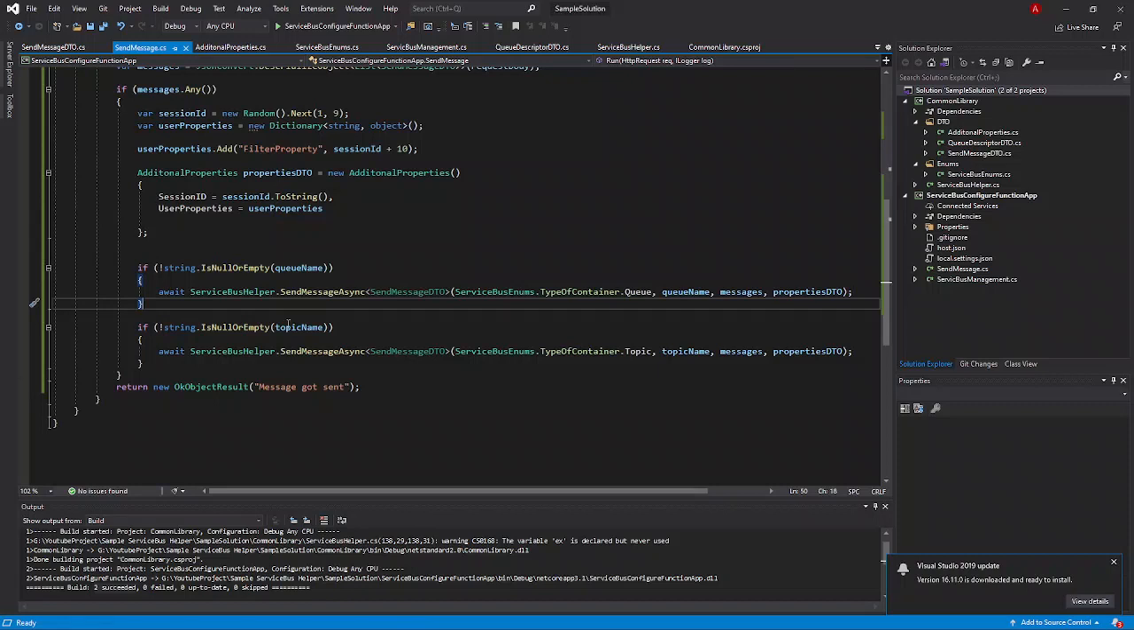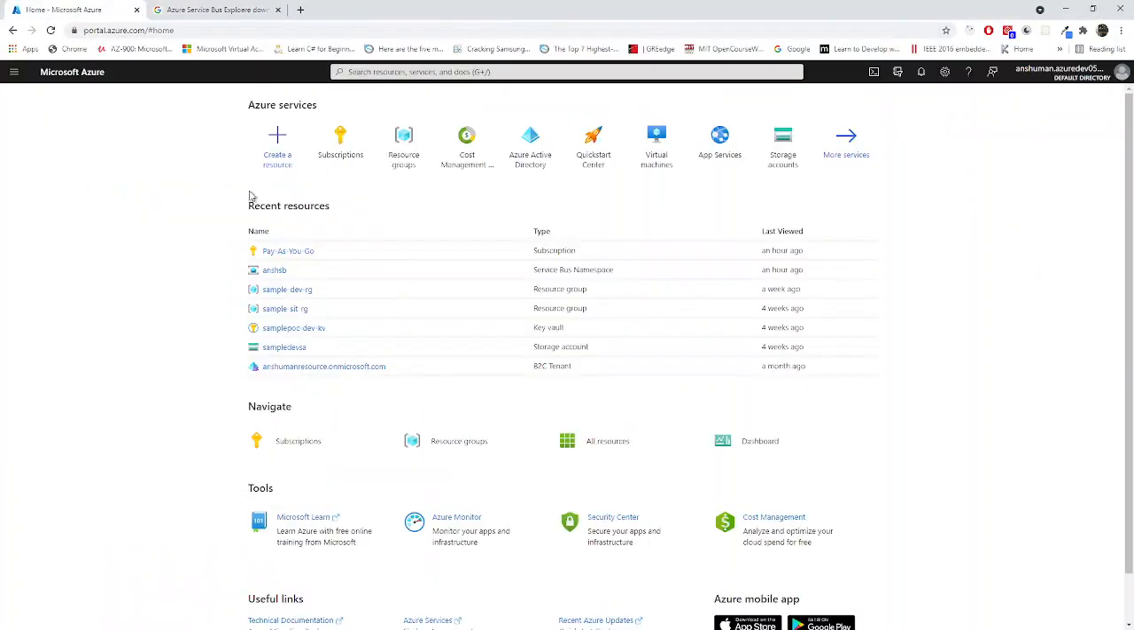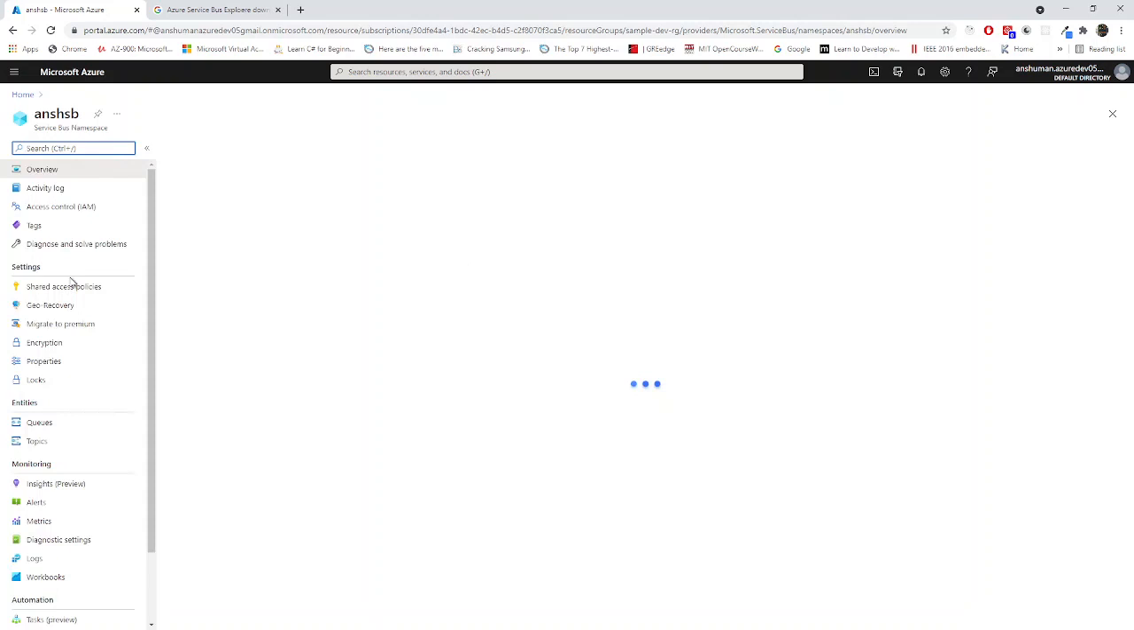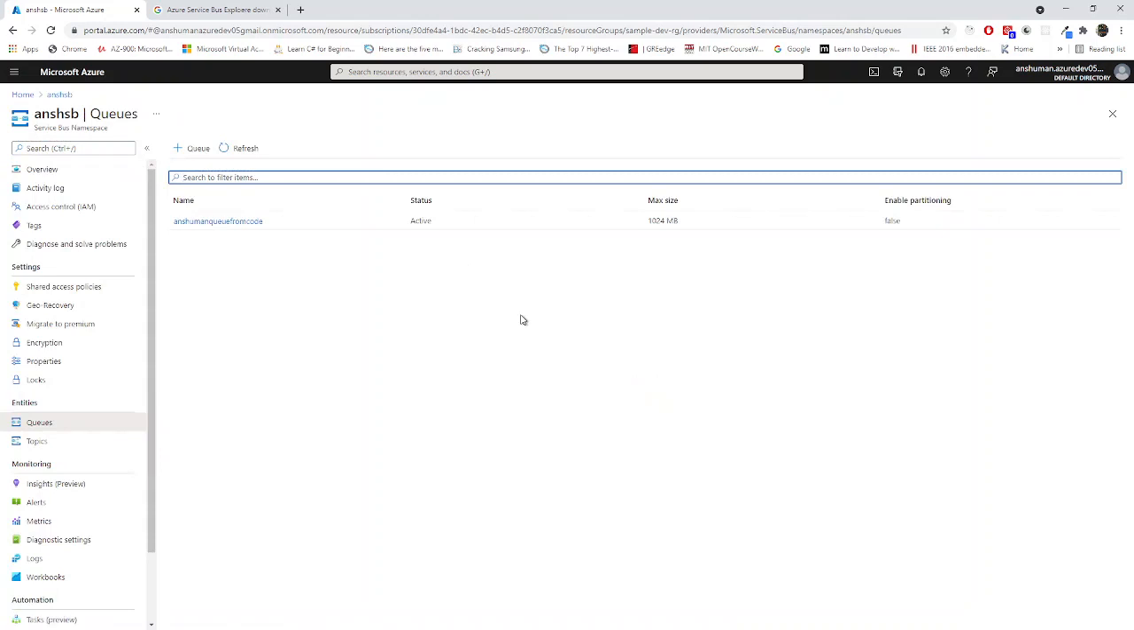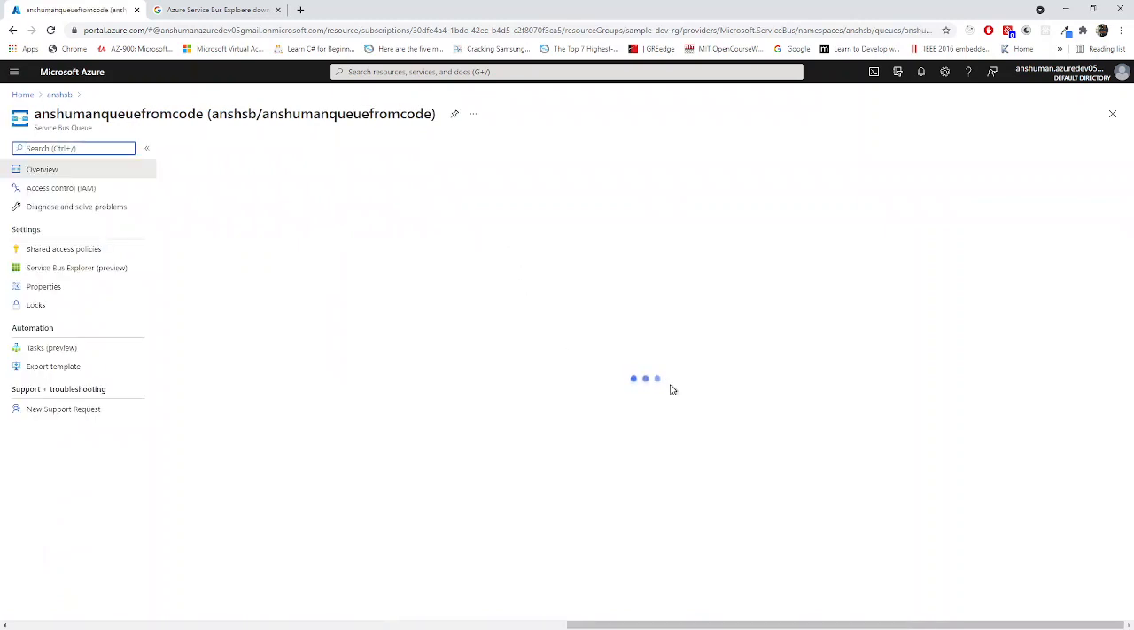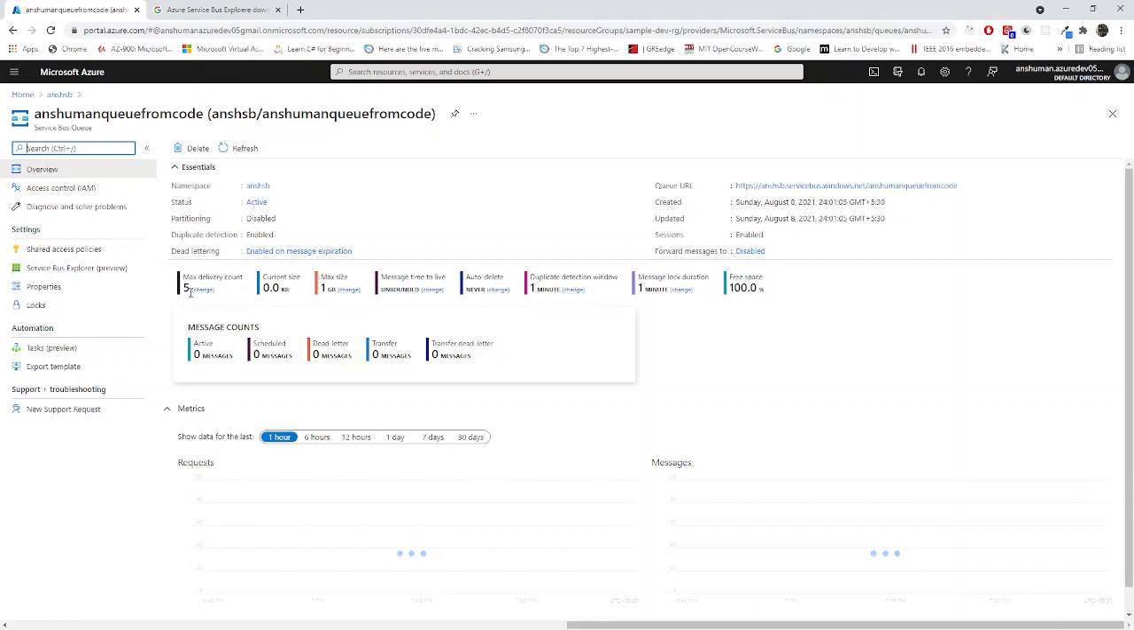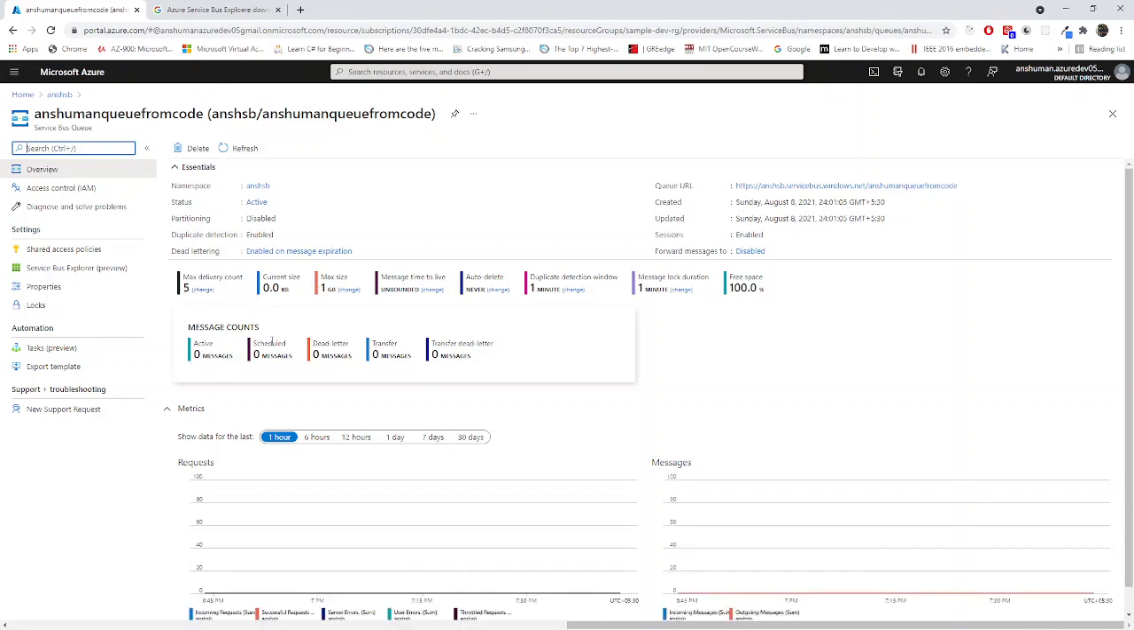So I'll go over here. One thing I want to show you is that you can go to your portal and go to your service bus namespace to see everything over here. If you go to the queues, let this load, and you can see inside the queues the number of messages there. Right now it has 5 as the delivery count, but it has only 0 messages over here. You can see this, right?